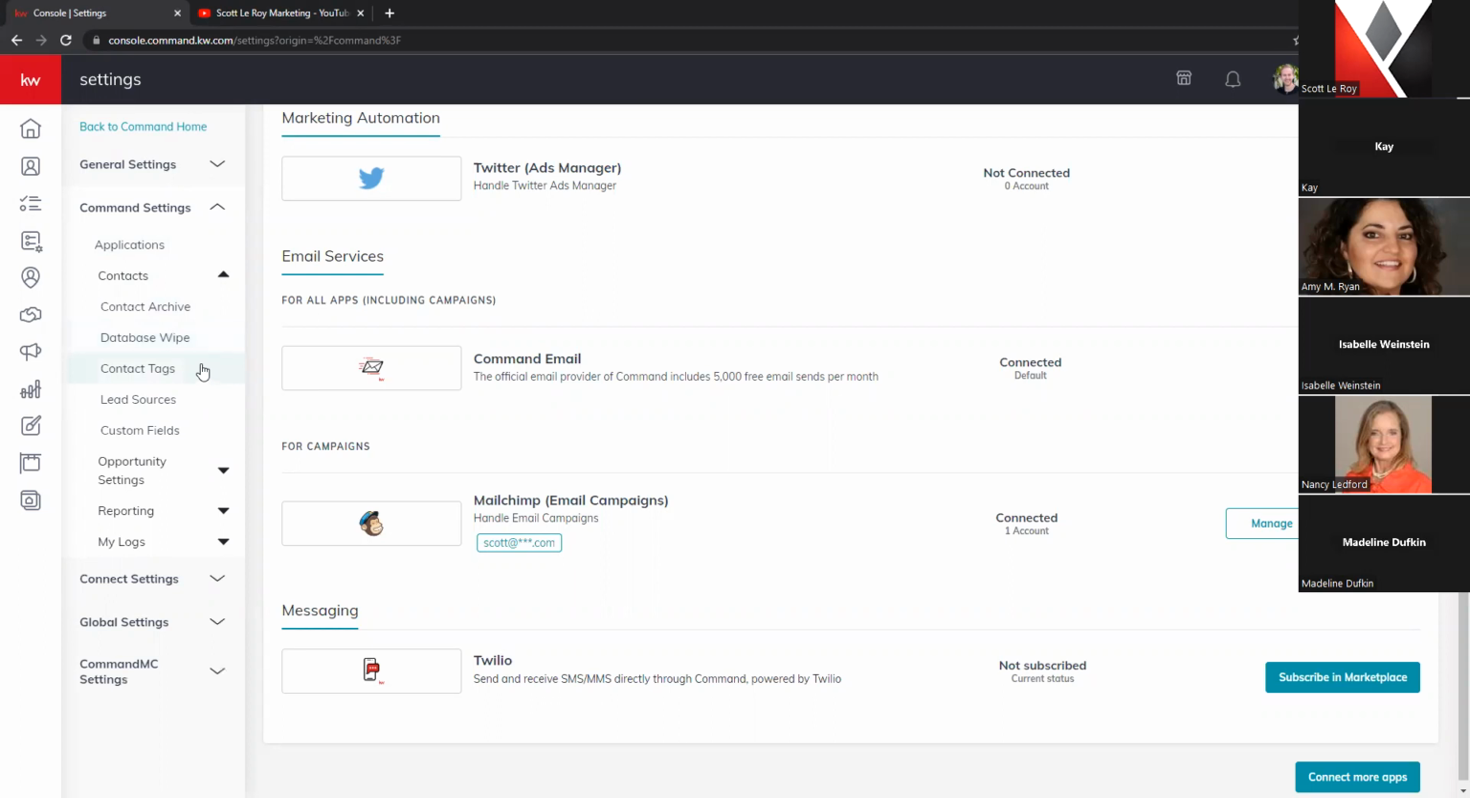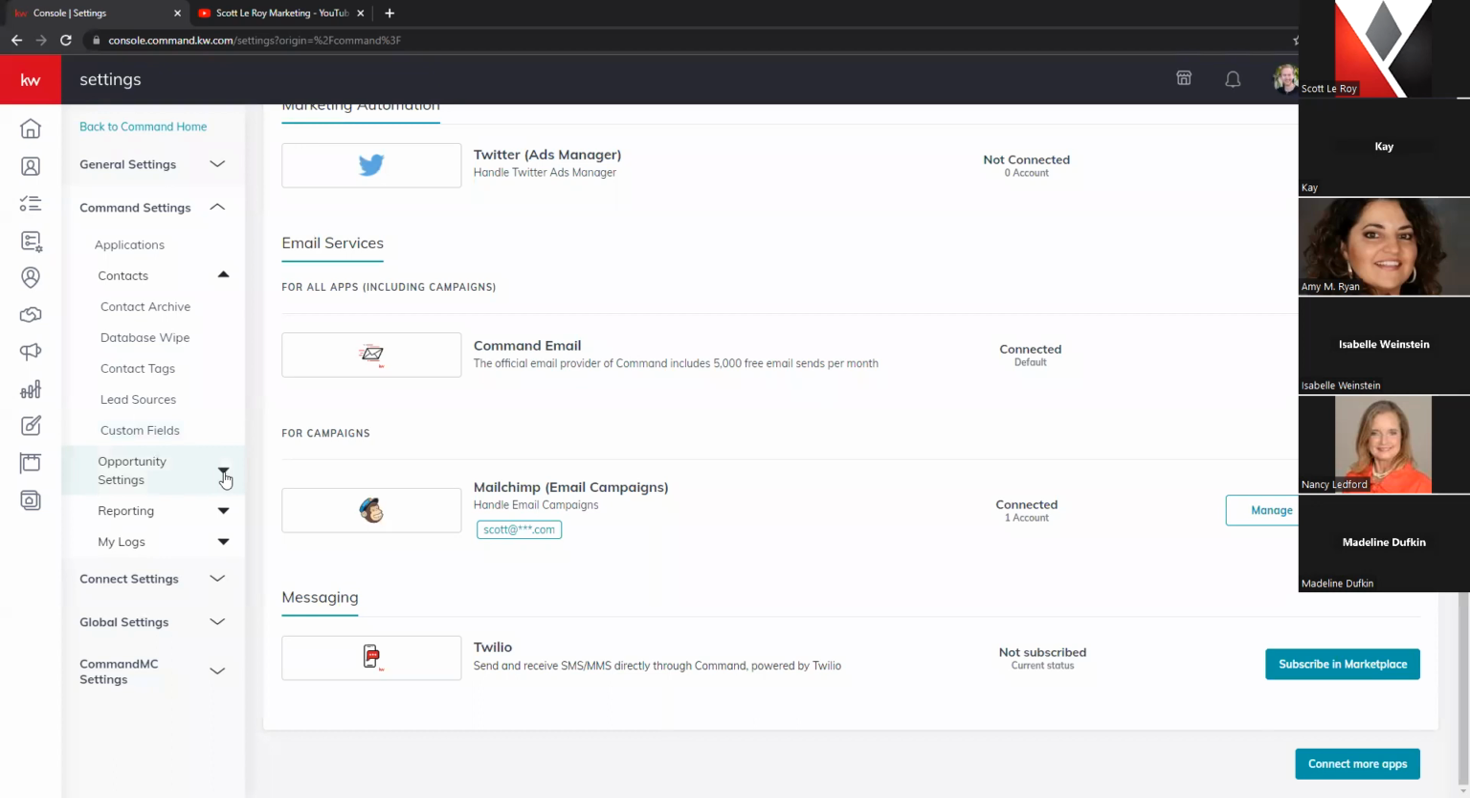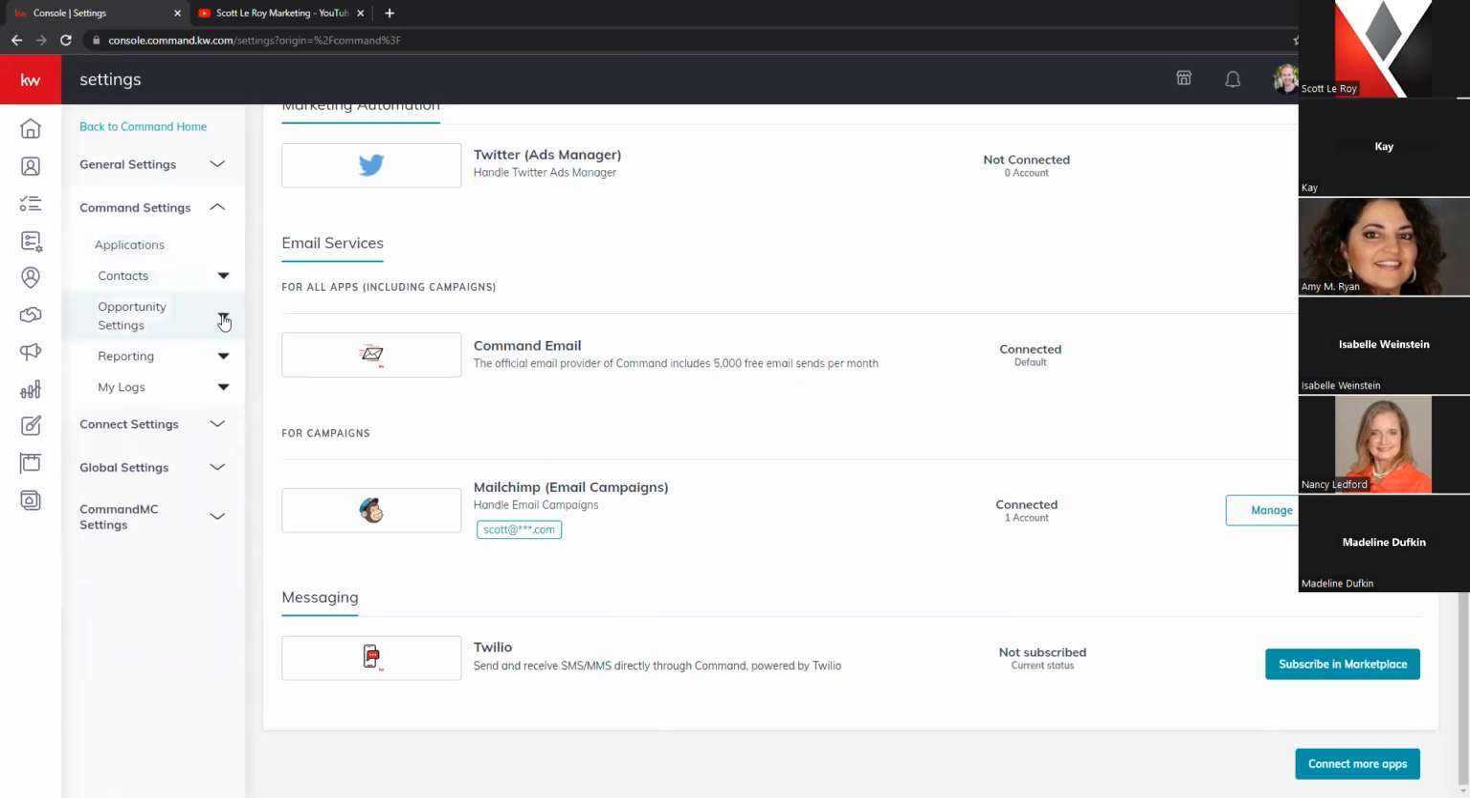You can access the back end of your contact tags, lead sources, and custom fields. And then we also have opportunity settings. This is where you can access opportunity tags and opportunity archive if you've archived any opportunities. Now, if you have additional questions on some of these, we do have additional classes that dive further into these as well, and you can find those recordings on our YouTube channel.